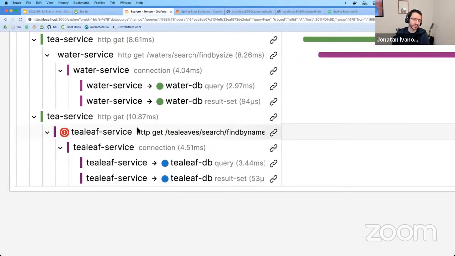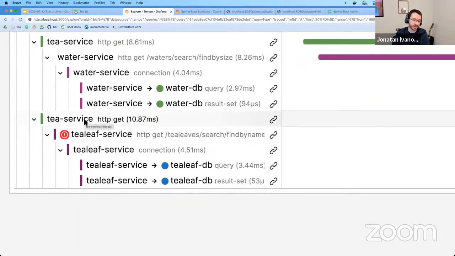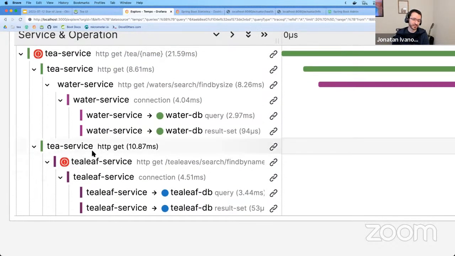And then basically the same thing happened with the T service. The T service called it on HTTP. It was an HTTP GET request to this endpoint, and again a database connection, executing a query and processing the result set. And what you can see here is that there is another red button, which is suspicious. It basically indicates that in this call stack, the T service failed, probably because the TLEAF service failed.